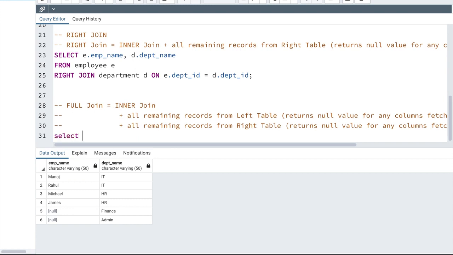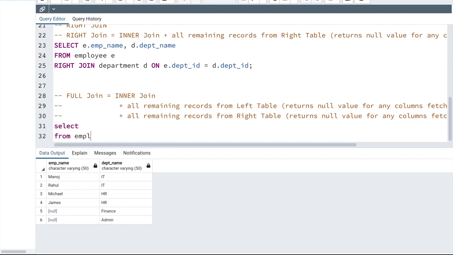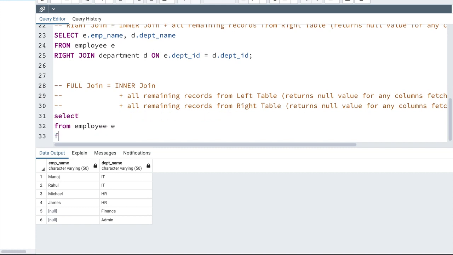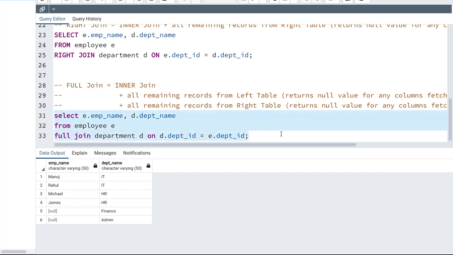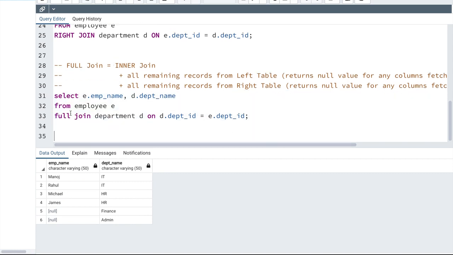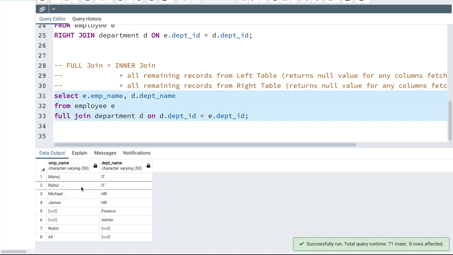I'm going to write almost the same query here. I'm just going to say select star from employee, I'll give it the alias E, and I'll say full join, and I'm going to use the department table, I'll give it the alias D. I'll join it using D.department_id equal to E.department_id, and then here I'm going to fetch the columns E.employee_name, comma, D.department_name. Now if I run this, you can see the query is exactly the same. The only thing is, instead of putting left, right or inner join, I have just replaced it with full join. Now if I run this, you can see that the output is completely different.